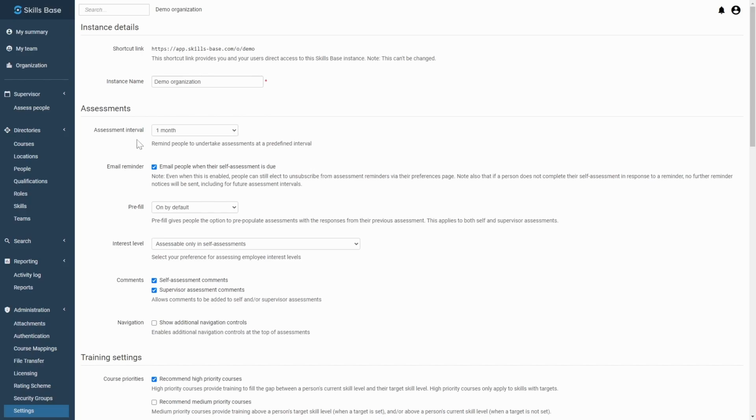So first up is the assessment interval. This is how frequently or infrequently you expect your staff members to complete skill assessments. So the assessment interval can be set to as frequently as 1 every month, or 1 every 24 months, or anywhere in between. You can also send out email reminders to your staff members to complete their skill assessments.